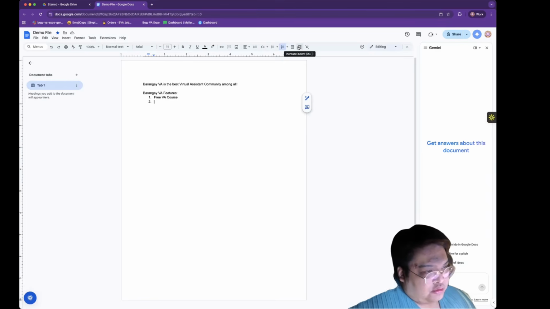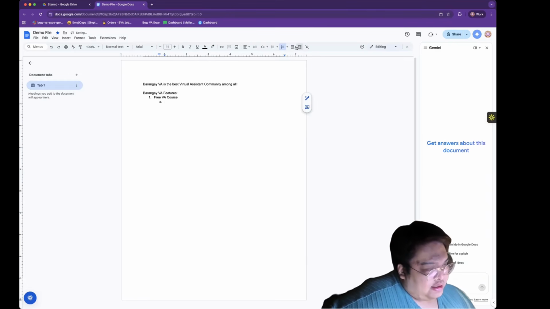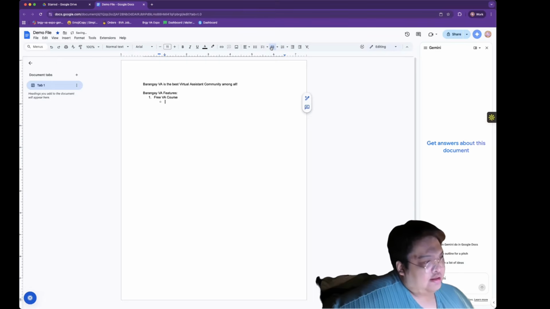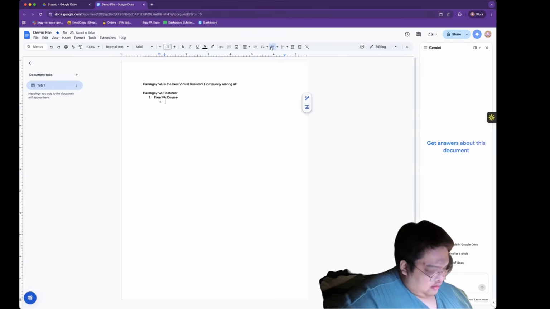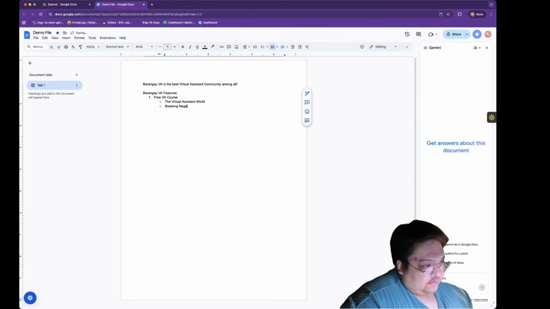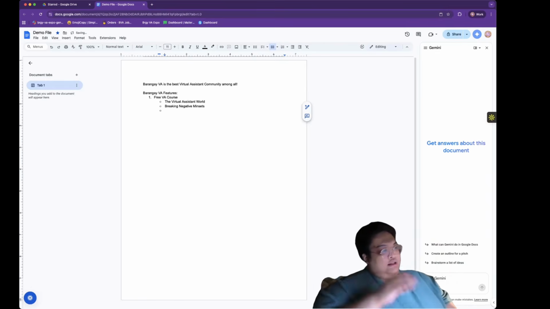But I wanted numbers, and then again, I want to make a sub item. So all I have to do is increase indent. And as you can see, it gave you another type of bullet. But I don't want letters, so I'm going to stick to this bullet. So free VA course, let's say the VA, the virtual assistant world. These are the topics, right? Breaking negative mindsets. Okay? And so on.